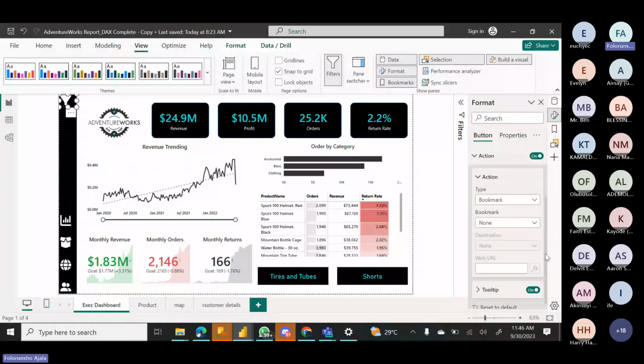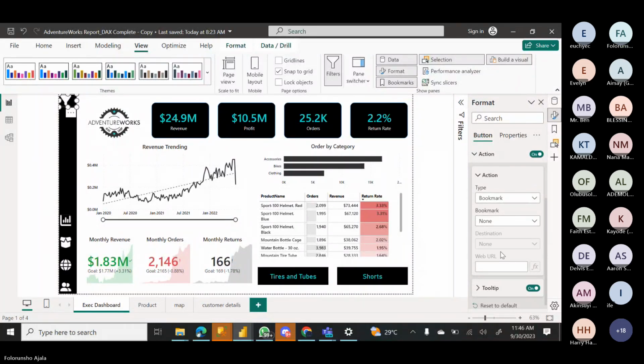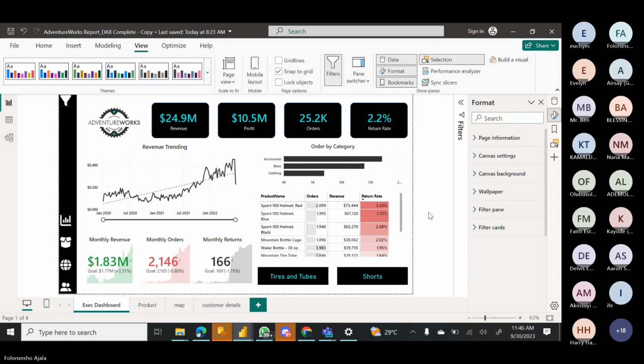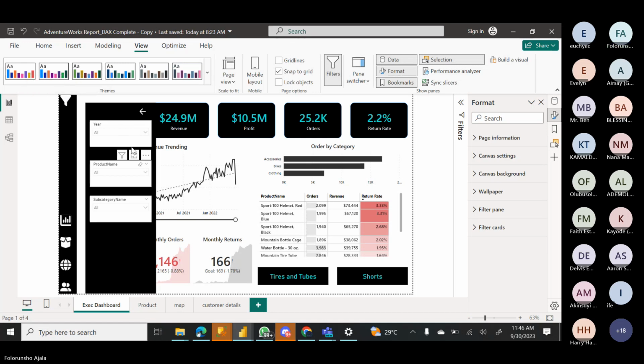Now, what do you want the bookmark to do? To show me a slicer. Now let's click on the filter, Control Enter. Can you see? It has given me the slicer. Now I want this icon to turn off the slicer for me. So I'm going to click on this small icon.